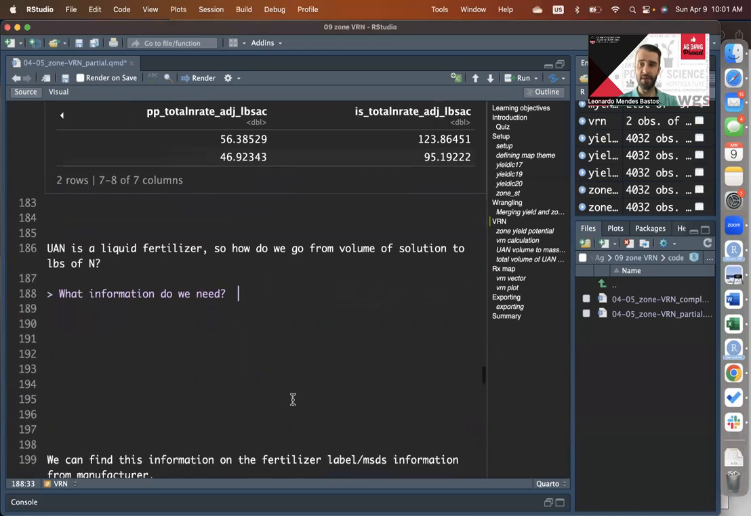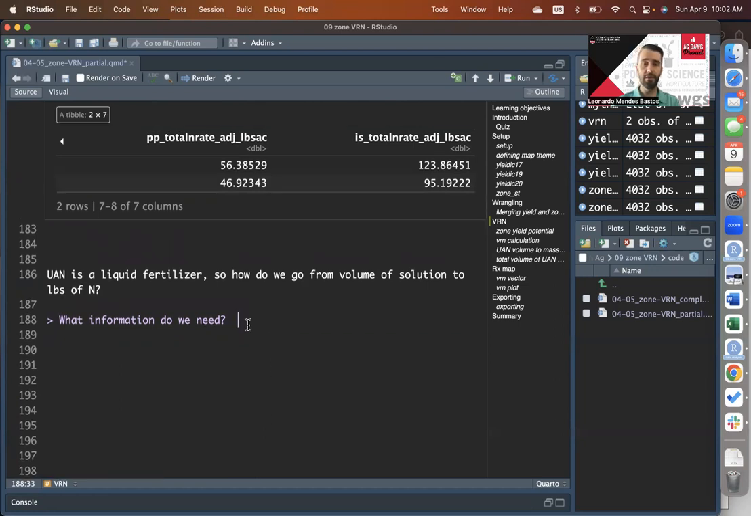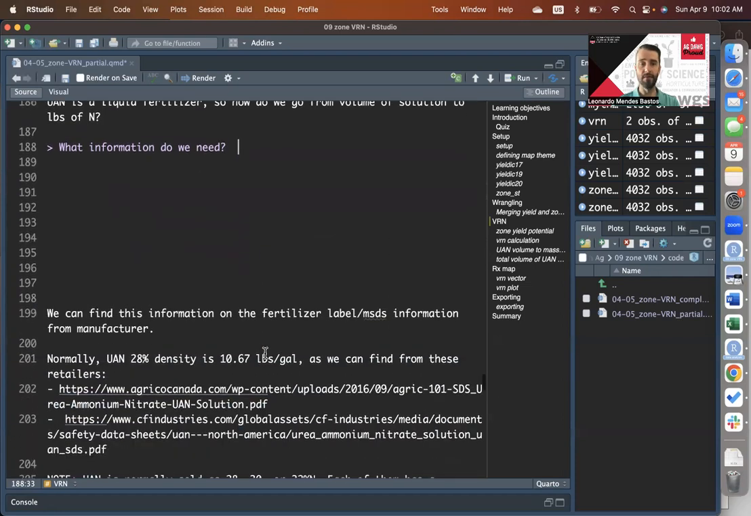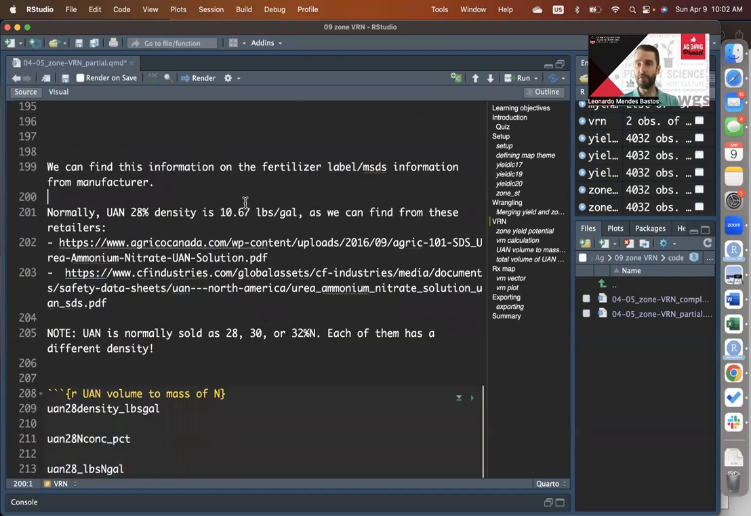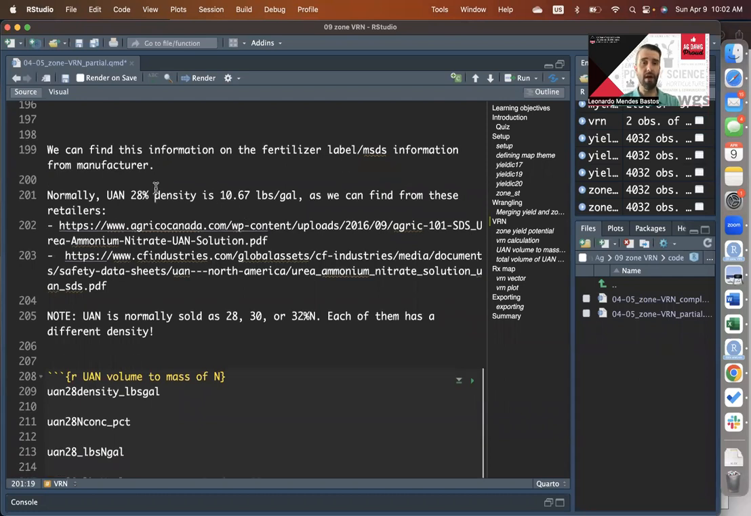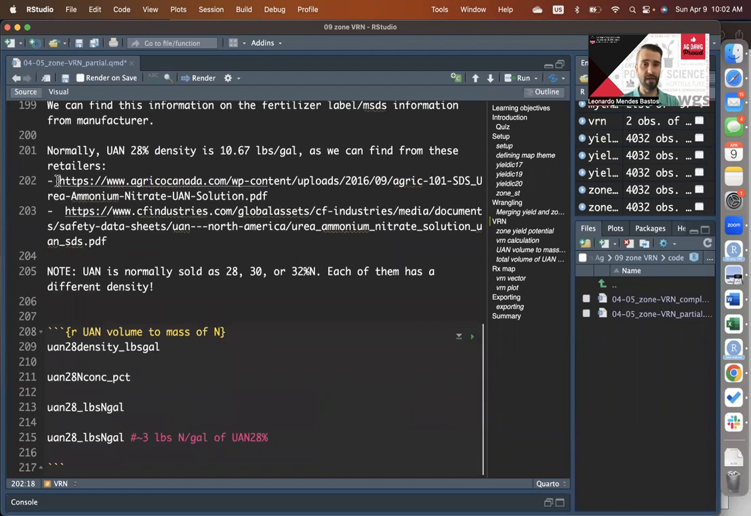So the piece of information that we need here is to know how many pounds of nitrogen there is in a gallon of UAN. To do that, before we get there, we have to know how many pounds of UAN there is in a gallon of UAN. So that's really the key information that we would need here. We can find that information if you just Google. Some of the fertilizer manufacturer companies have the fertilizer label or maybe the MSDS information online, and we can find that. So a couple of different sources that I'm providing you here with the websites.